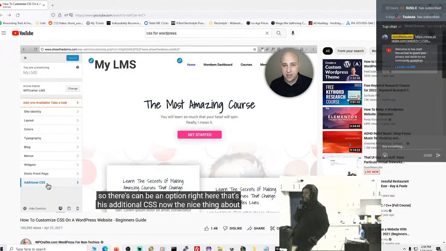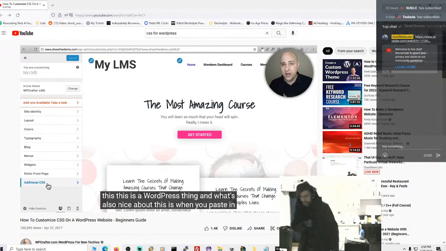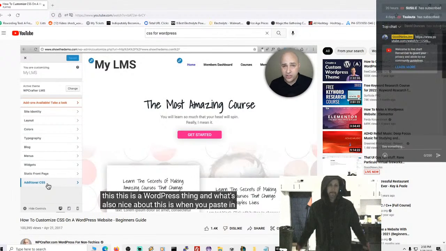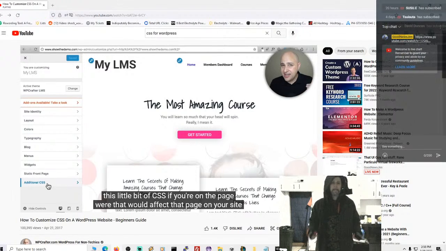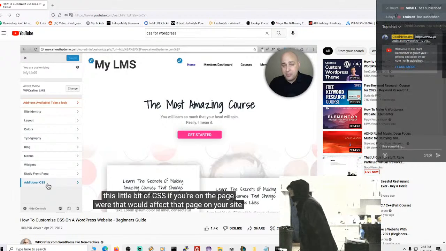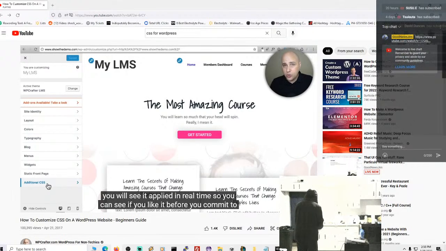Now the nice thing about this is it's a WordPress thing. And what's also nice about this is when you paste in this little bit of CSS, if you're on the page where that would affect it, you will see it applied in real time, so you can see if you like it before you commit.